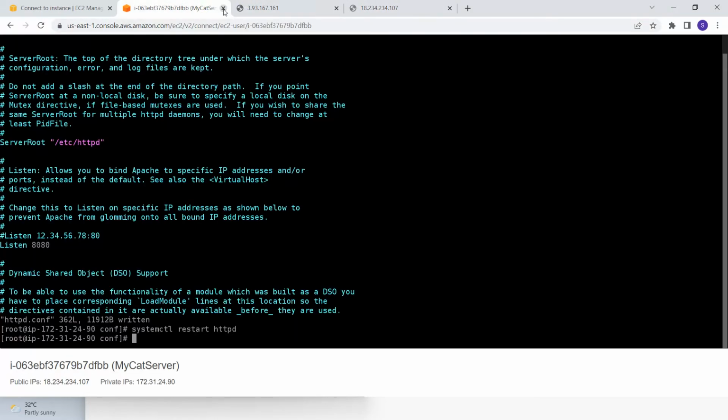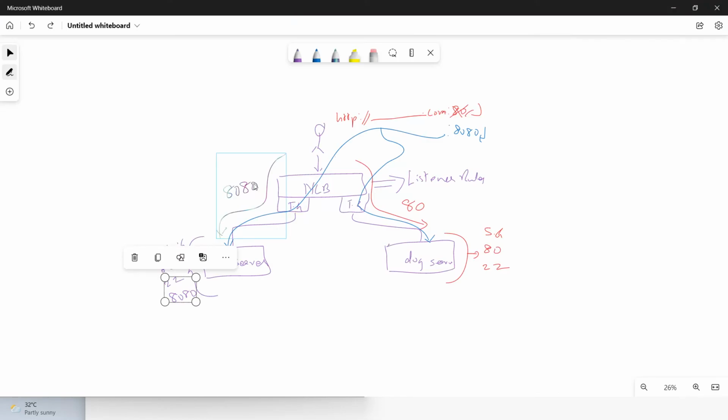Perfect, Samir. So our task is almost done. Now we are going to create the target groups. I'm going to create this target group and this target group.